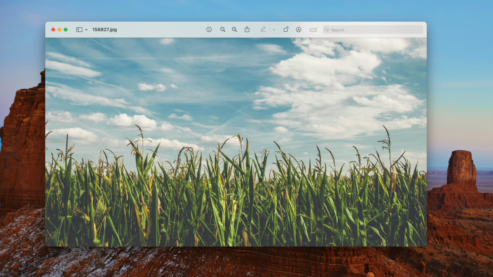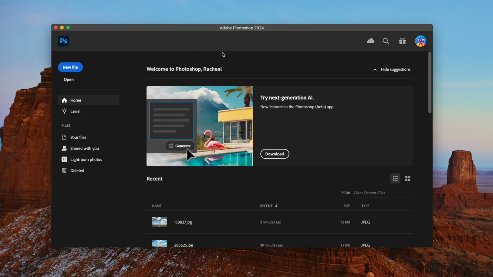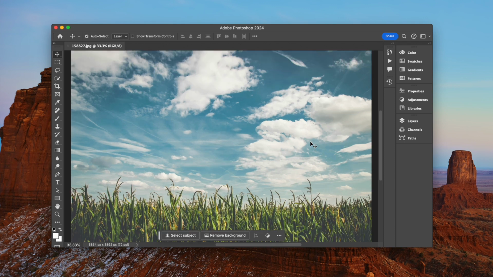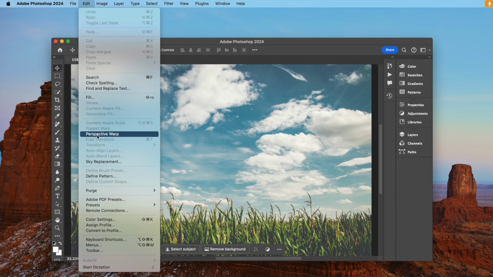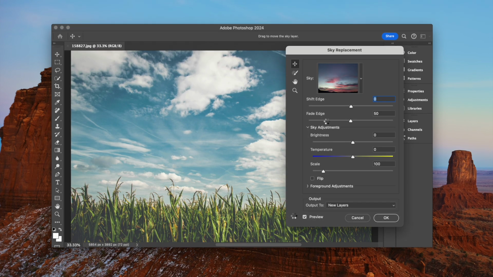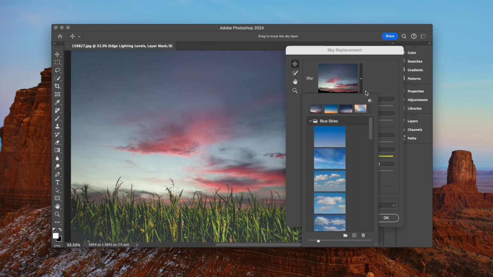using Photoshop. If you have installed Photoshop, with Adobe Sensei, the sky replacement in Photoshop becomes extremely easy and can perfectly match with your photo. Import the photo to the app, then go to Edit, Sky Replacement. There are a lot of sky templates to choose from. You can select and preview the result.